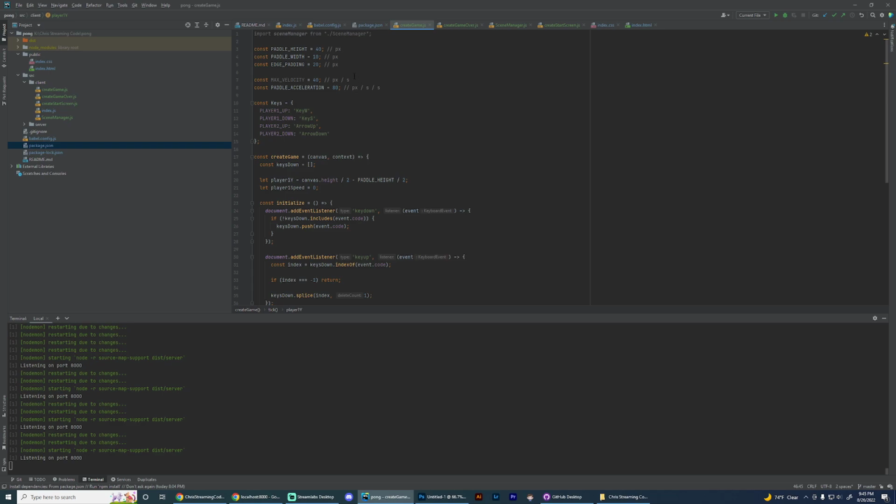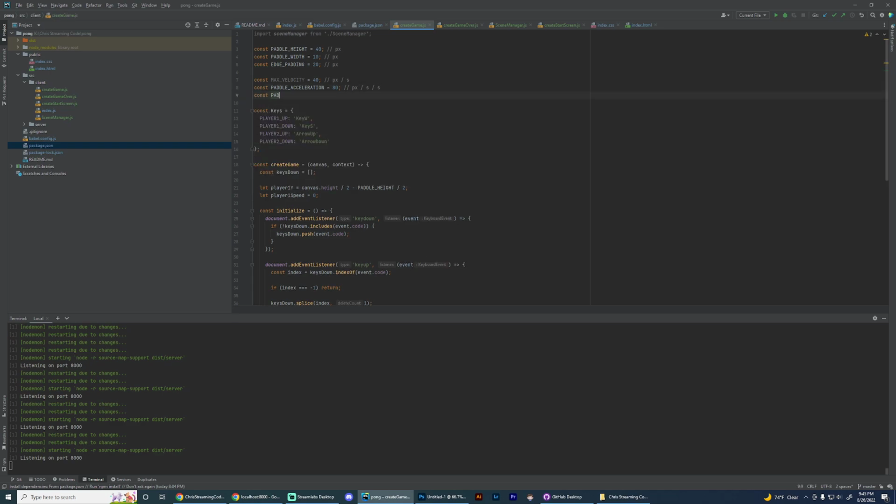So let's add a paddle deceleration, which is just acceleration in the opposite direction, slowing down. We'll go 120. So we can decelerate a little faster than we can accelerate. And we can always fiddle with these. That's why they're up there. And that is not how you spell deceleration.